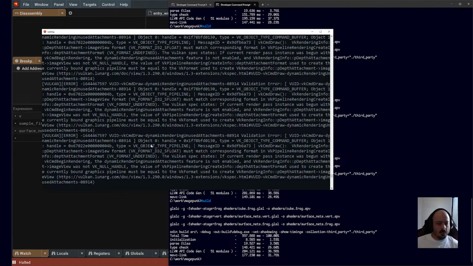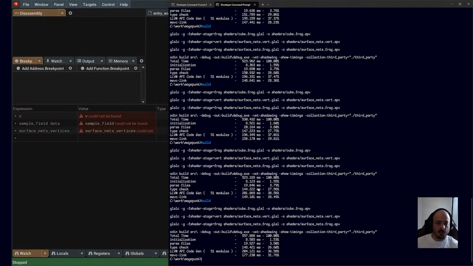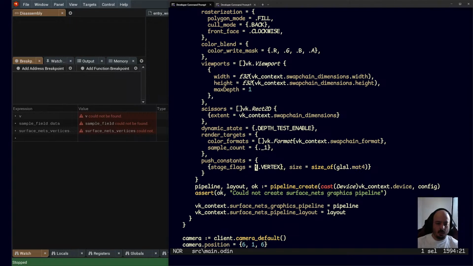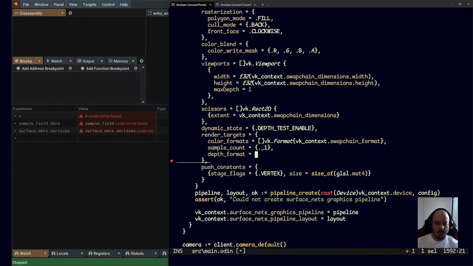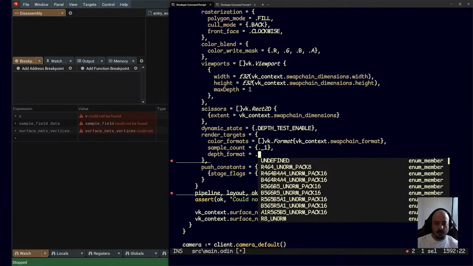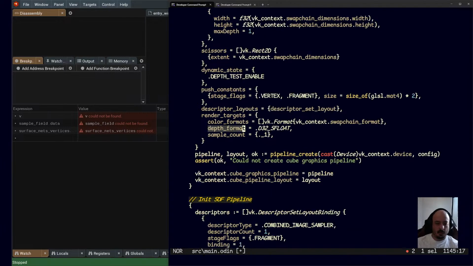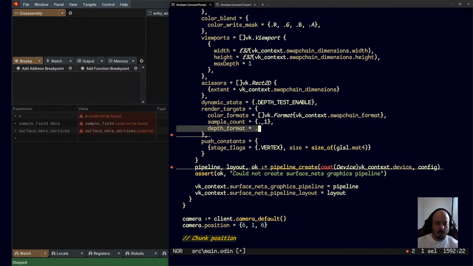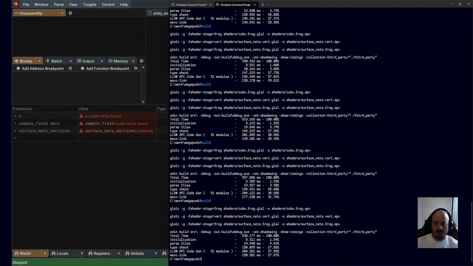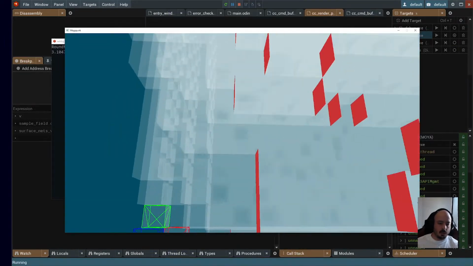Dynamic rendering on these attachments. The depth attachment image view format must match corresponding format, which is undefined. Why is it undefined? Oh, I think I've got to specify it in... Where is it? Here? Yeah. Depth format. D32 float. Alright, there we go. Okay, there we go. That's better.